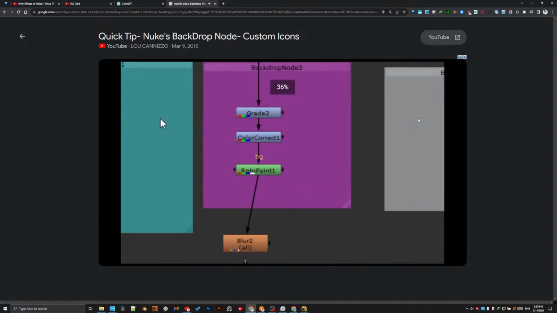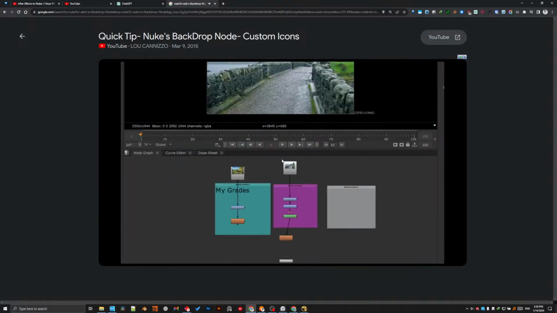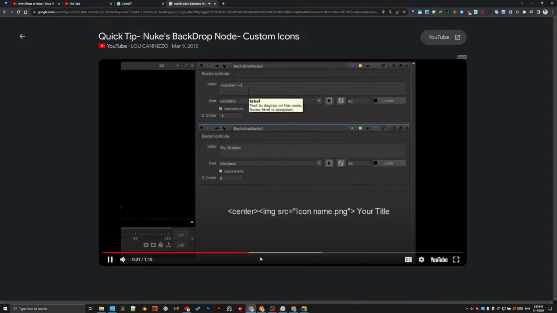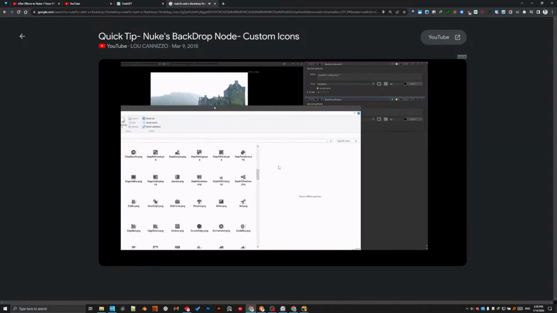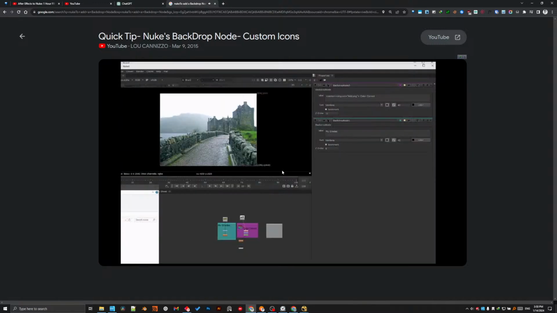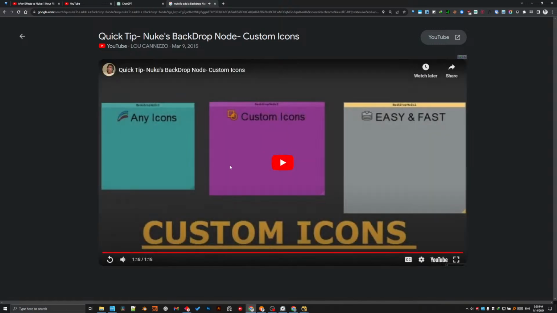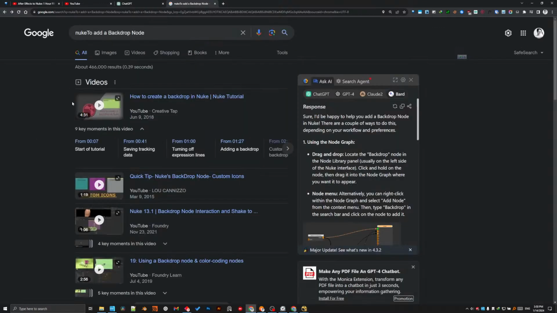So when you add a backdrop to Nuke, you can usually write to identify whatever that backdrop is going to be, like in a script. And so if you type this in, source equals default folders, just make sure that so you can customize.